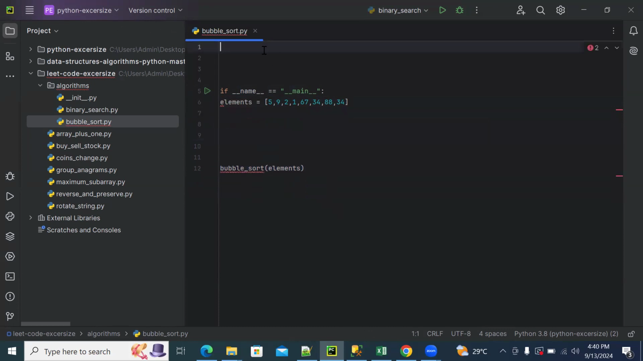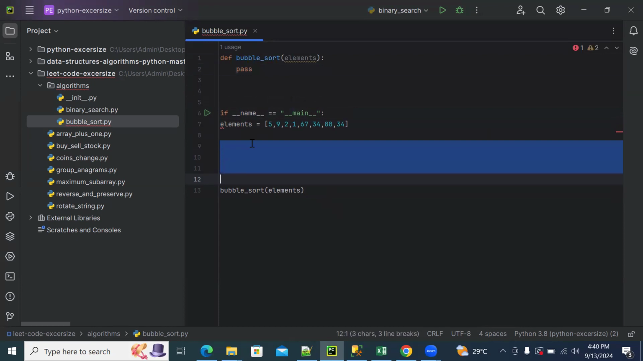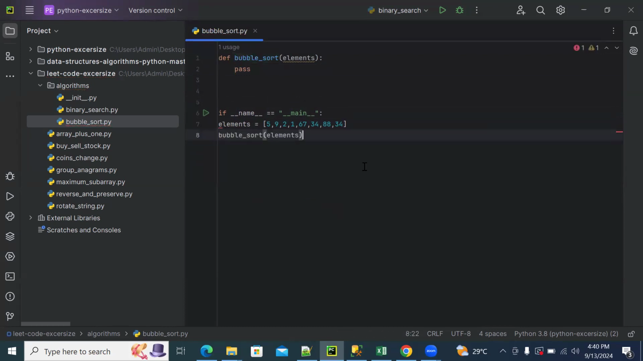Okay, we'll create the function here. Elements, we are fine here. What is the problem here? I don't know what is the problem. Indentation. Okay, sorry, I have to do it like this. Let me reformat it so that it looks nicer.